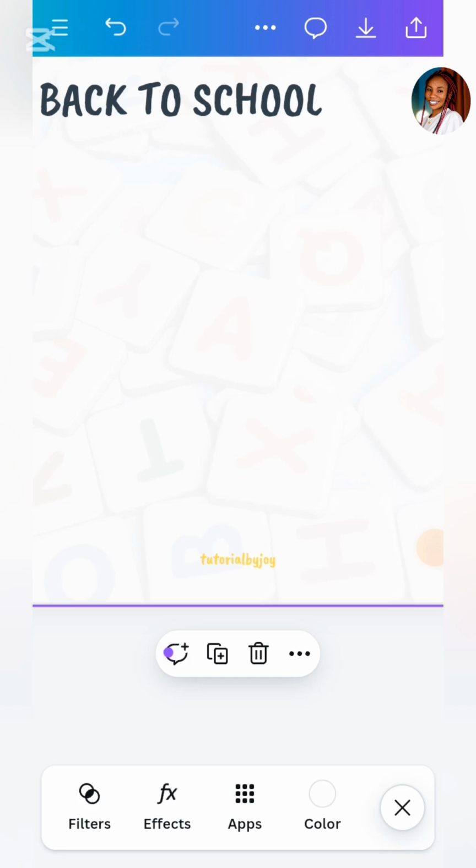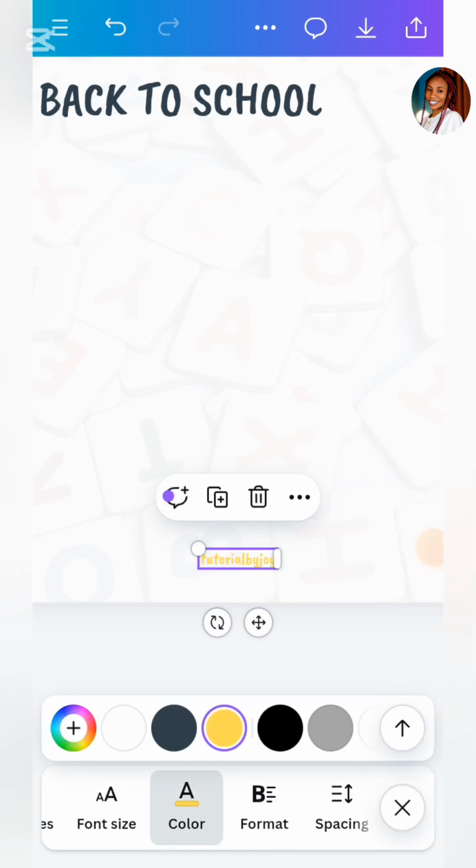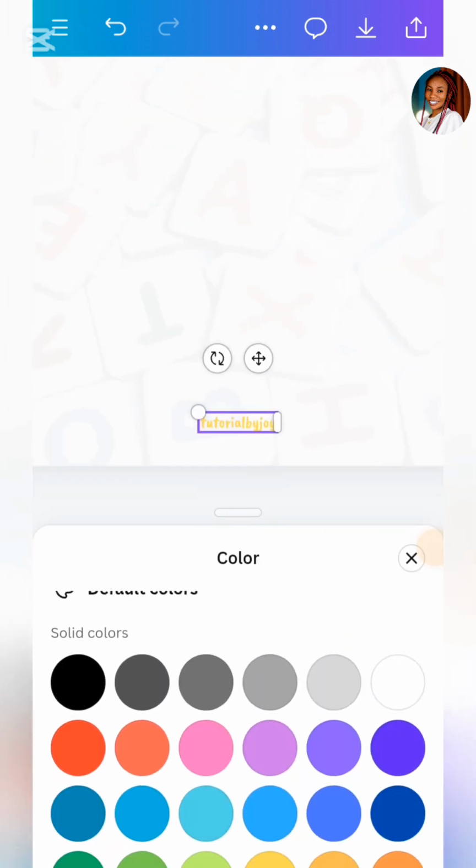So, light background, dark write-up. I'm going to use my brand color, which is dark blue. So I'll click on the text itself again, come over to where I have color, click on color, come over to this arrow pad, click on that and scroll down.